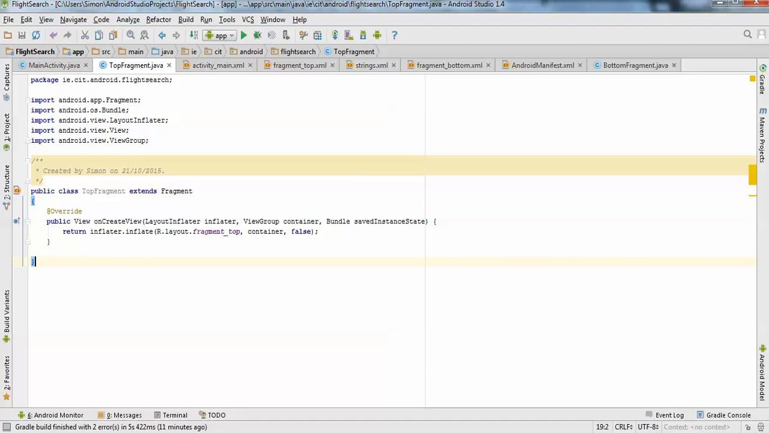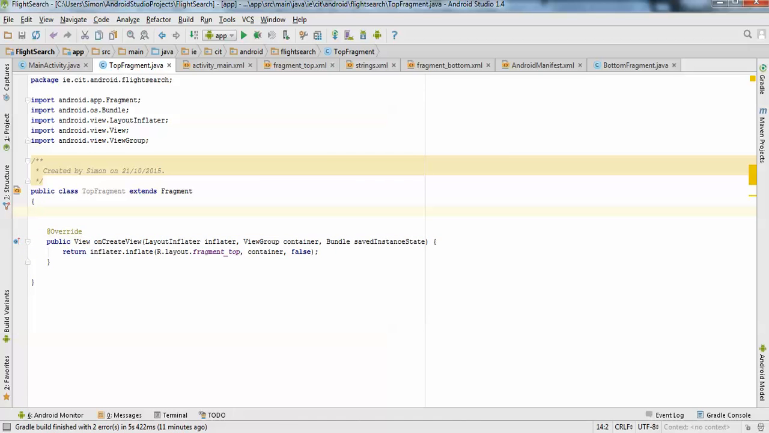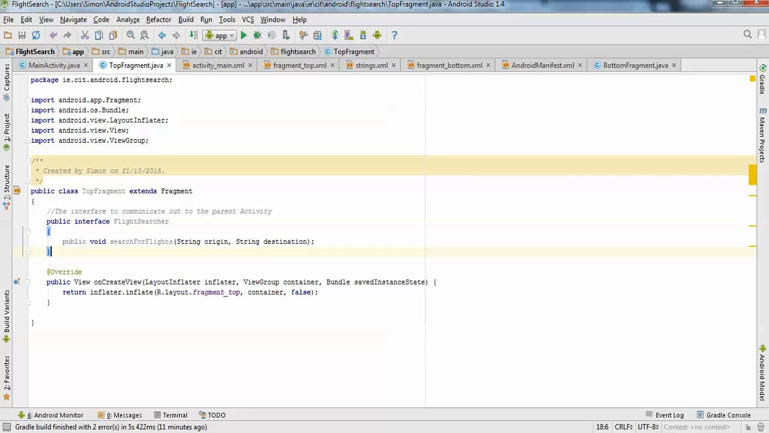So the next thing we want to do is allow this fragment to communicate outside itself. So when fragments are communicating between each other, they have to do that through their parent activity. So we have TopFragment here, which wants to communicate with bottom fragment. It's going to have to do that through the activity that they share, that they both have as their parent. So the first thing we do is define an interface to allow this fragment to communicate out to its parent activity.